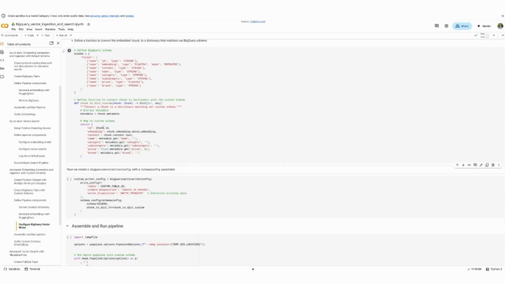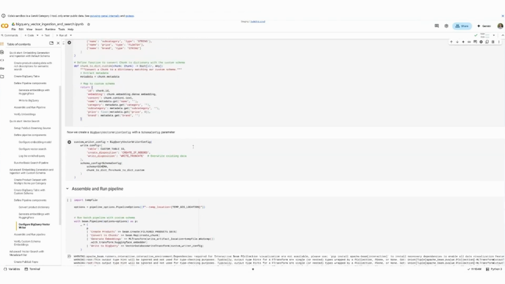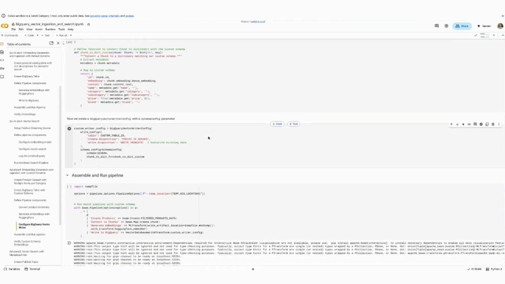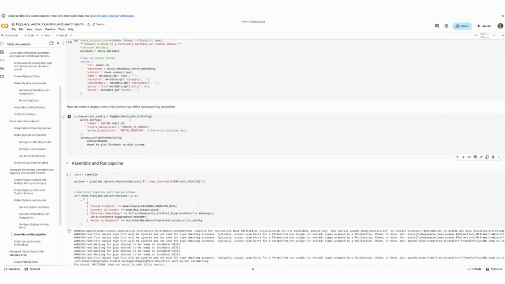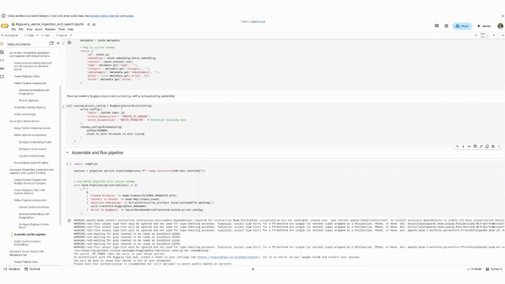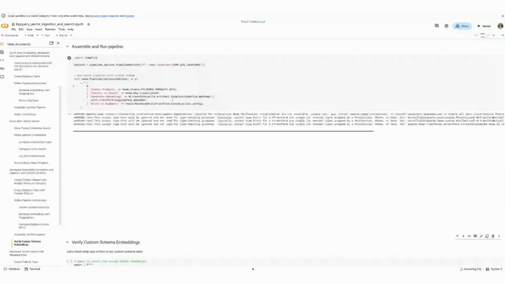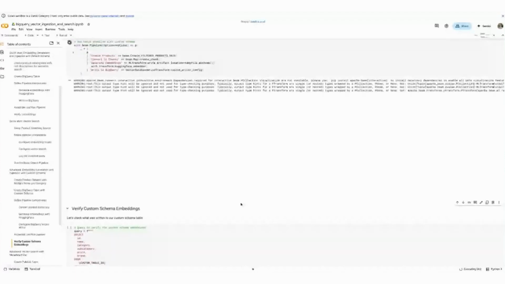From the chunk, the ID column in our database is the chunk's ID. The embedding is just the embedding from our chunk. And the rest of the metadata fields just come from the metadata chunk property. Here we provide the BigQuery vector config that we just defined over here. We provide the table name we want to write to, the schema config, and then finally we run the pipeline to populate our database with the embeddings.